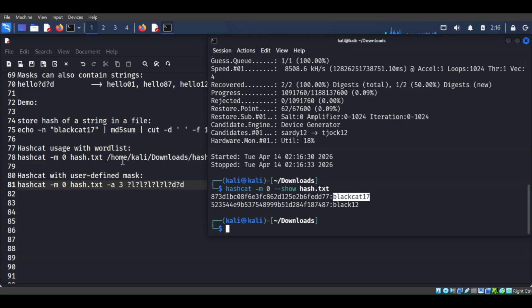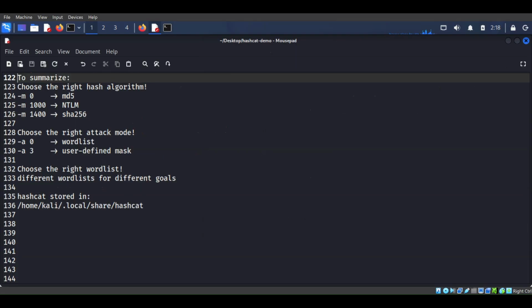So we have blackcat17 that we cracked with the word list, and then we have black12 that we cracked with the brute force attack. So that was Hashcat, just a quick introduction and a demo of how it works.